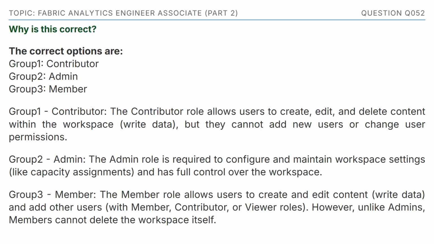The correct options are Group 1, Contributor, Group 2, Admin, Group 3, Member. Why are these options correct? Because Group 1, Contributor: the contributor role allows users to create, edit, and delete content within the workspace, write data, but they cannot add new users or change user permissions.